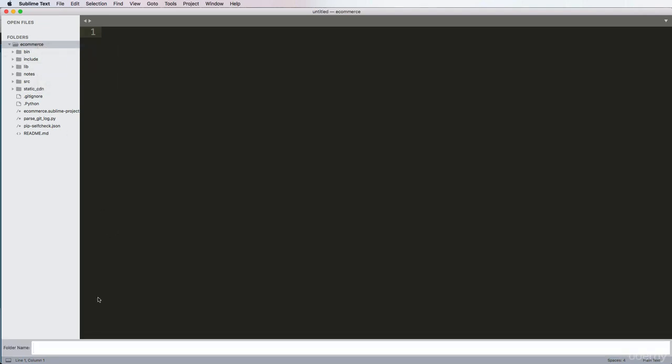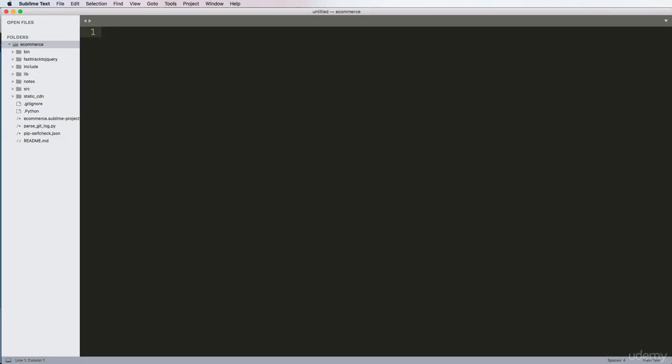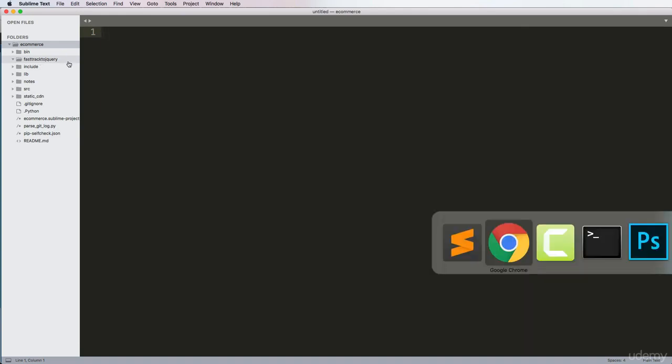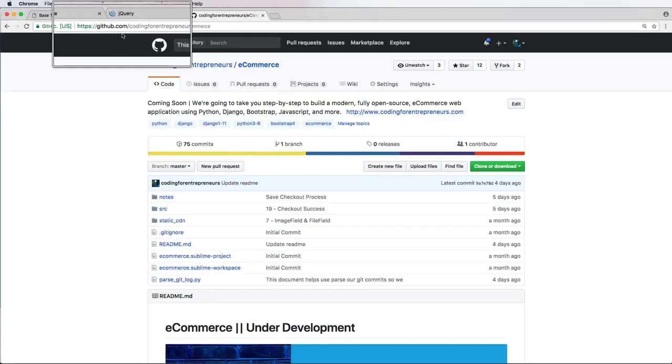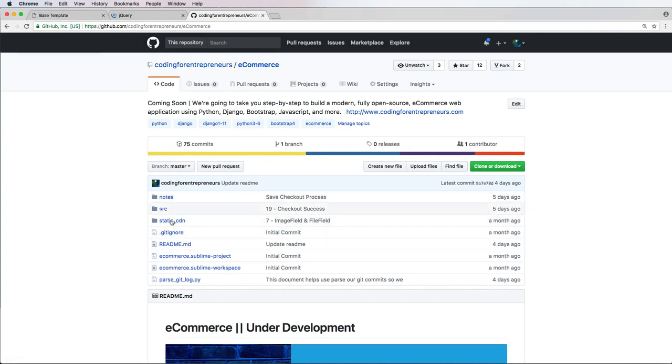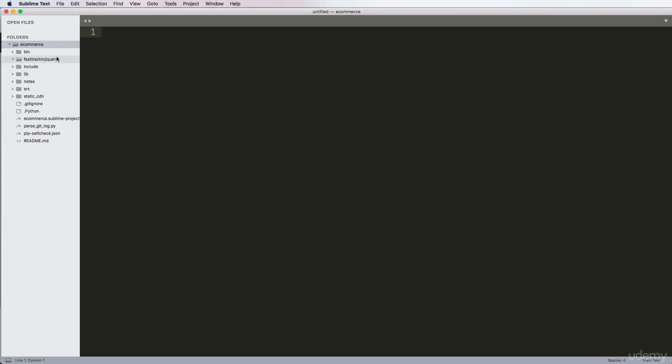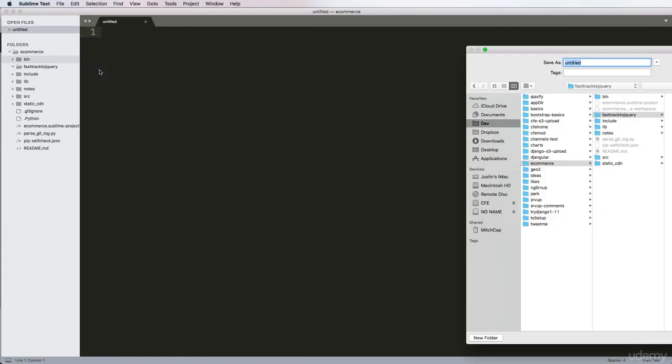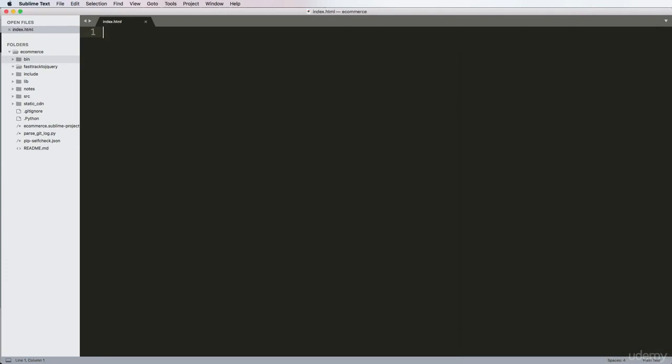So I'm going to make a new folder inside of my virtual environment for those of you who are in the e-commerce course. And I'm going to call this folder Fast Track to jQuery. Yes, it is super long, but that is what we're doing here. And all of this code will be on our GitHub for this e-commerce project. It's going to be in here somewhere. You'll see the folder right away, Fast Track to jQuery like this. Inside of here, I'm going to make a file called index.html.